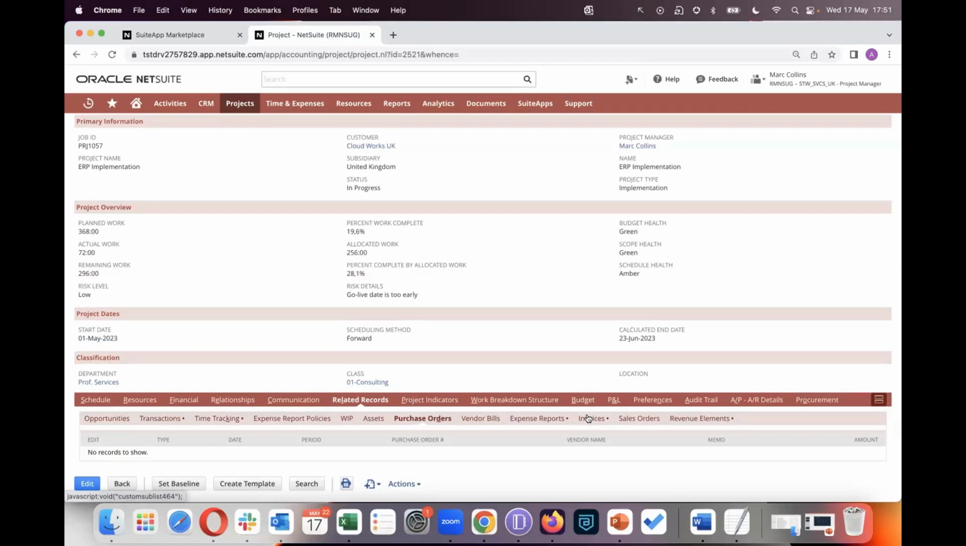It just means that on each one of them, the saved searches that are running behind them are filtered by specific transaction types. That's all it is. Okay, that's great. Thank you.